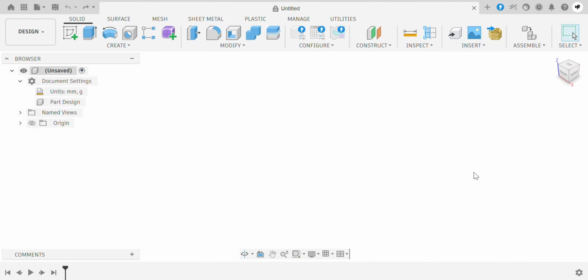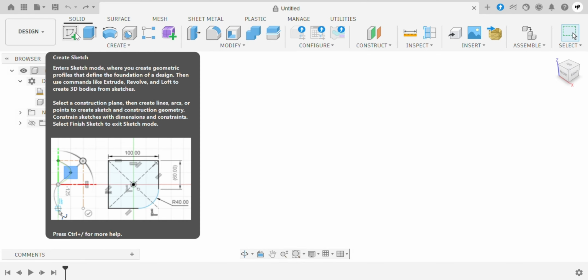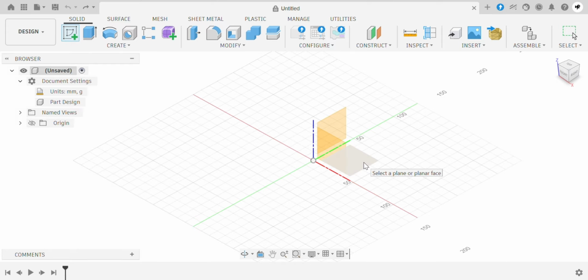Before we begin our first sketch, make sure we have a new design file open and ready here. Okay, next let's create a new sketch here. Select this plane.